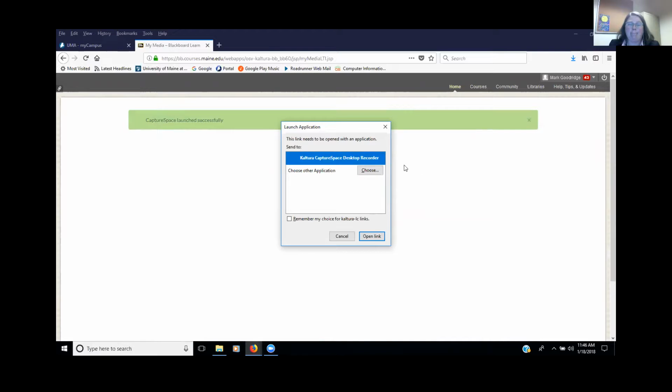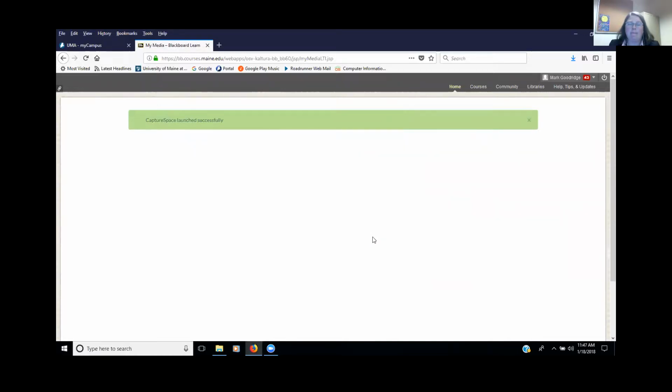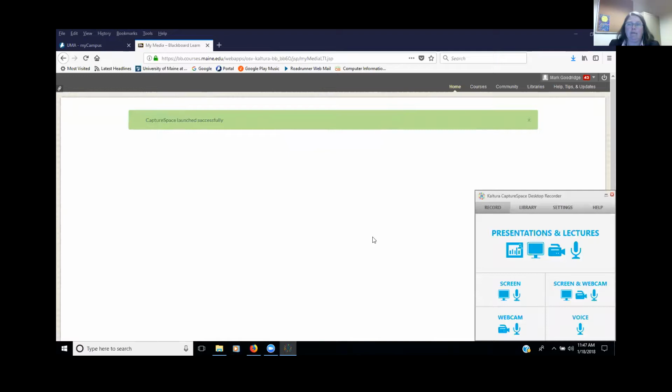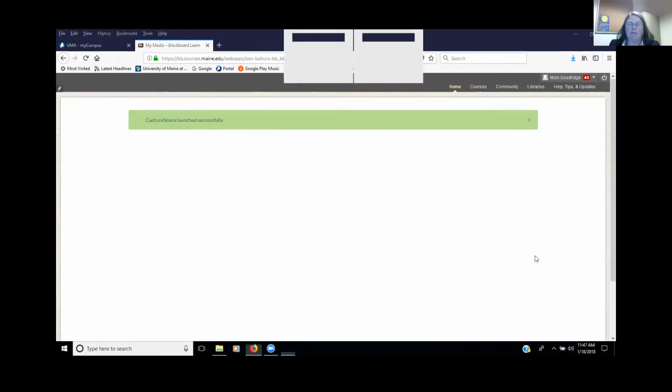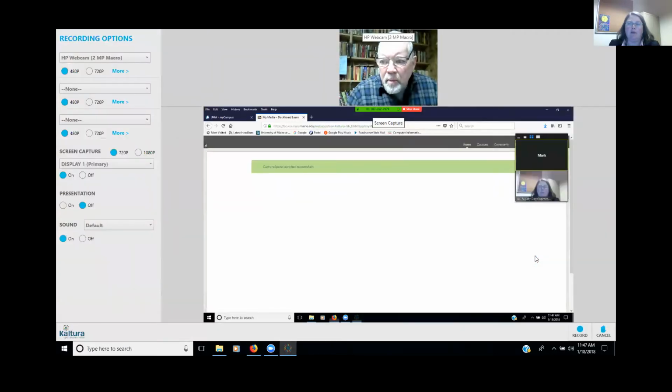Capture Space. Yep, and then click the open link button on the bottom there. Great. Now you'll click the presentations and lectures button. Now it shows you a preview of your webcam and a preview of your screen. And you want to record a screencast? Sure.